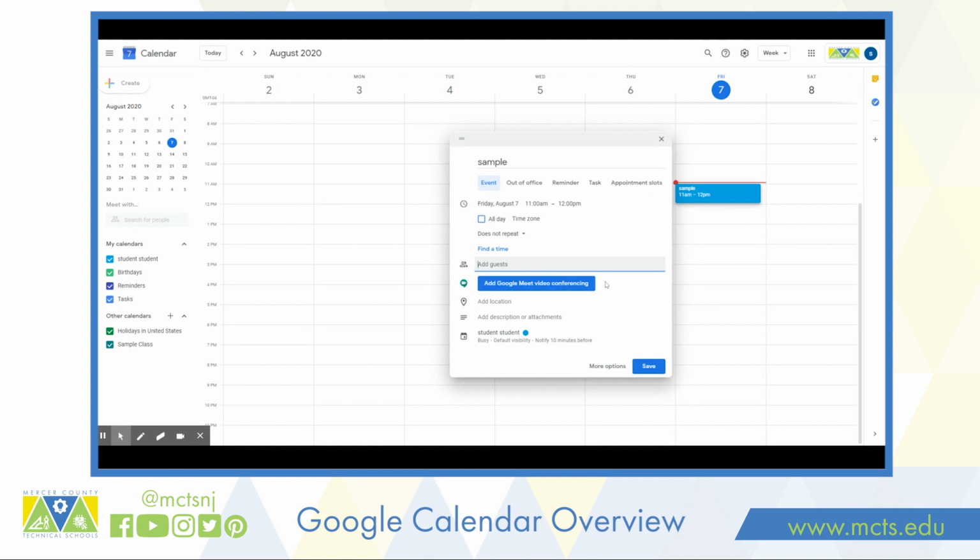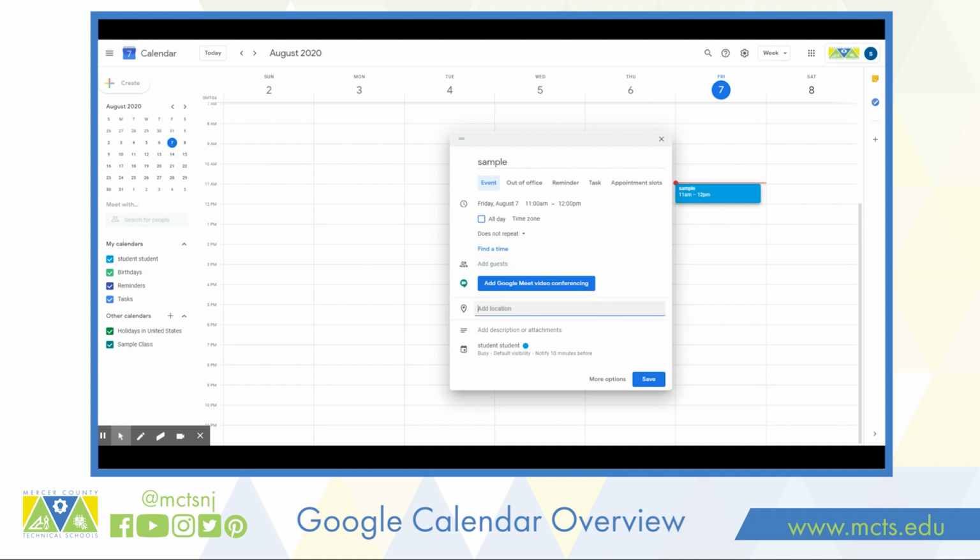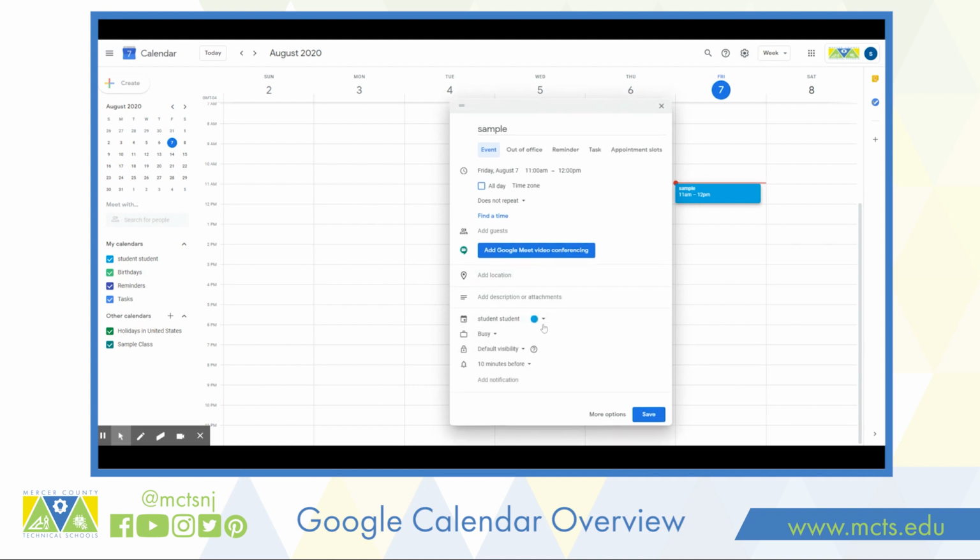Now, for those of you unfamiliar with the Google Meets, please refer to the Google Meet how-to video, which is located on the Student Tools page. In the event that your event is in person, you can add a location. And last but not least are your custom notifications.